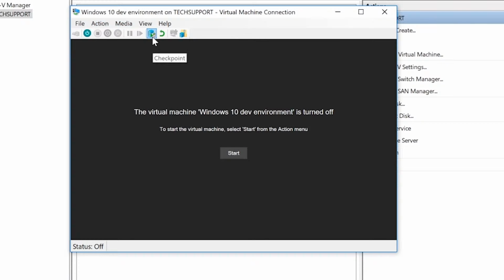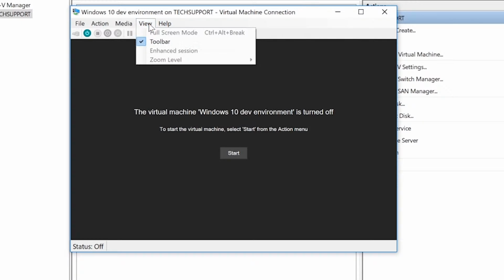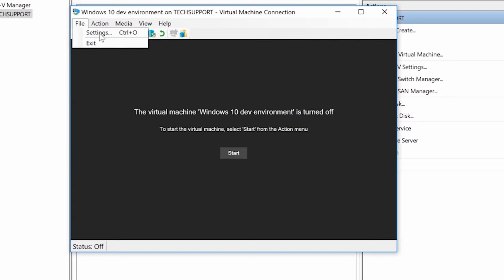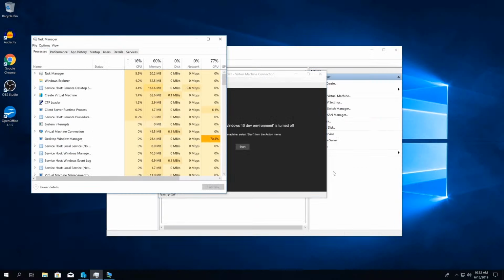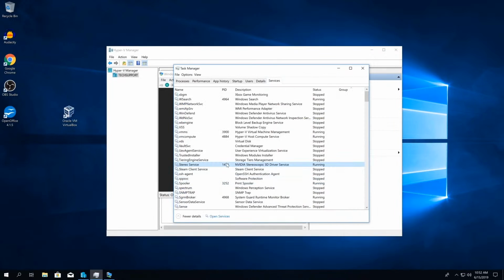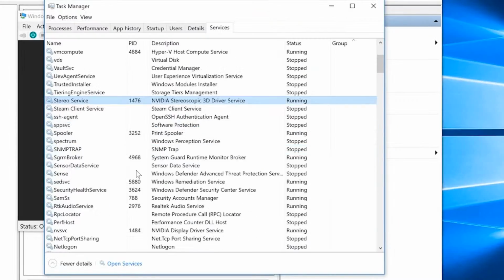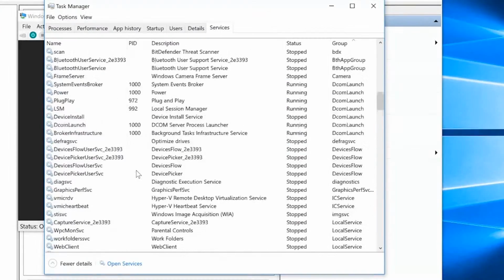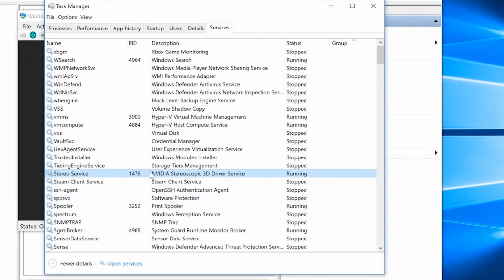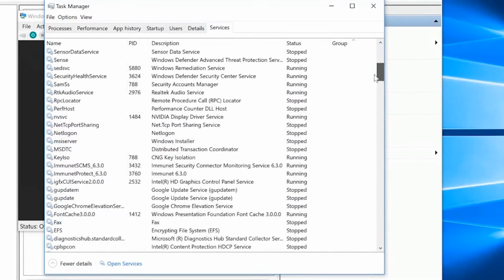Whenever you get an error like that, it says hypervisor is not running, for example, or something is not running, that means there's usually a service that's not running in the background. So we're going to check that right now. All right, let's open up our task manager and look at services. Let's see if we can find hypervisor in here.